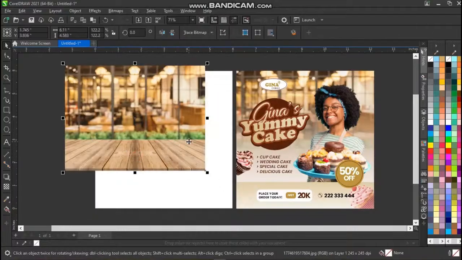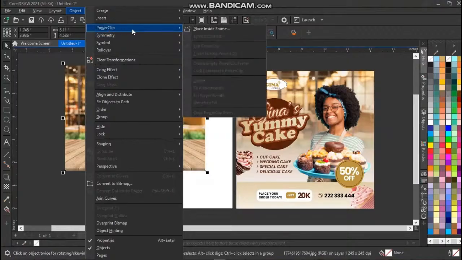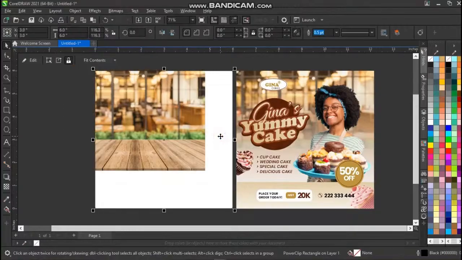So you click on it and then you come to Object. If you come to Object, you see where they write PowerClip. PowerClip simply means you want to clip a particular image or item or object into a frame, which is the box we have made, the drawing paper we have made. We want to clip this inside it.